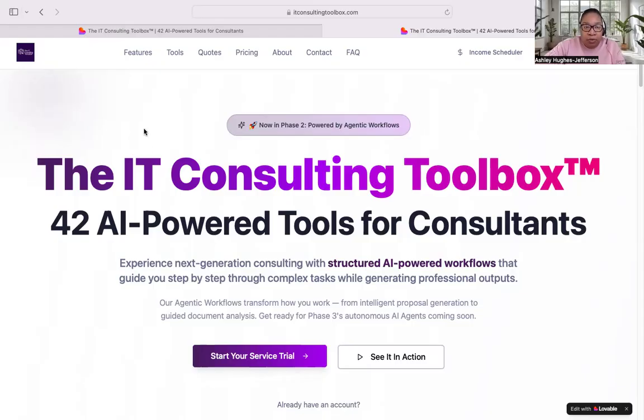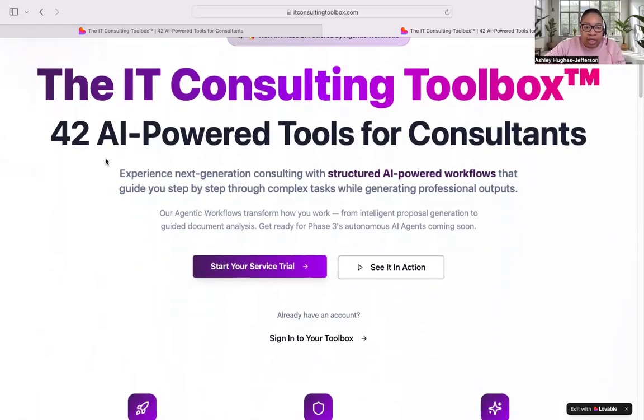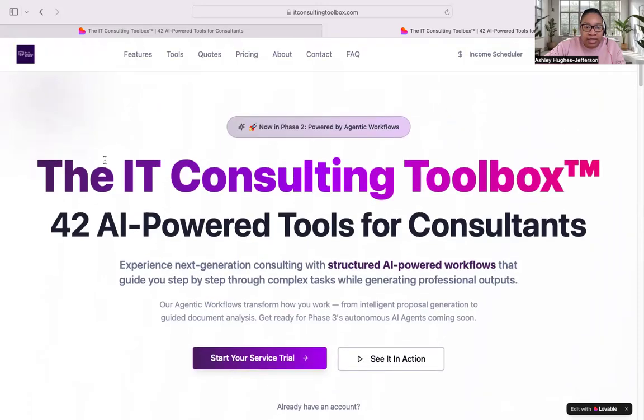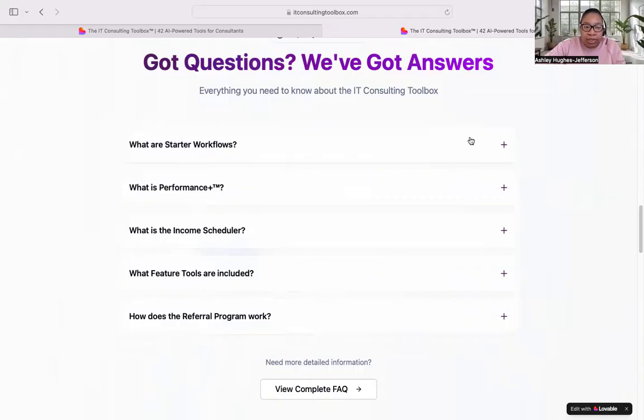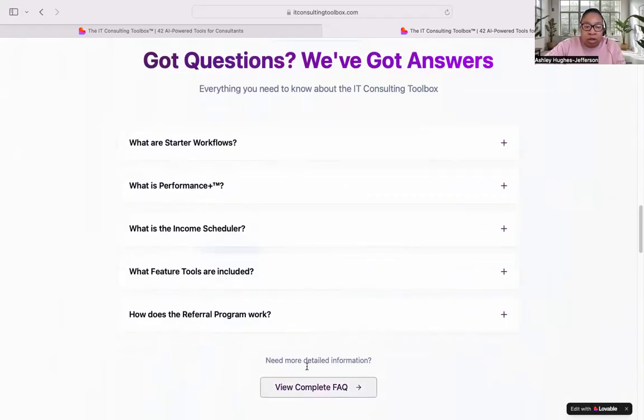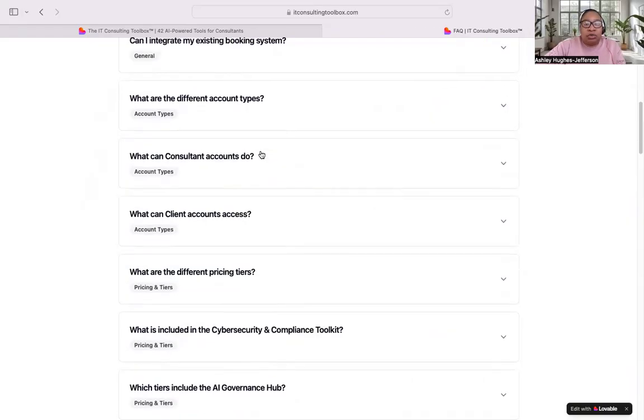Today, I do want to start off with just telling you what the IT Consulting Toolbox is and answering some of the frequently asked questions regarding it. So let's just start there. What is the IT Consulting Toolbox?